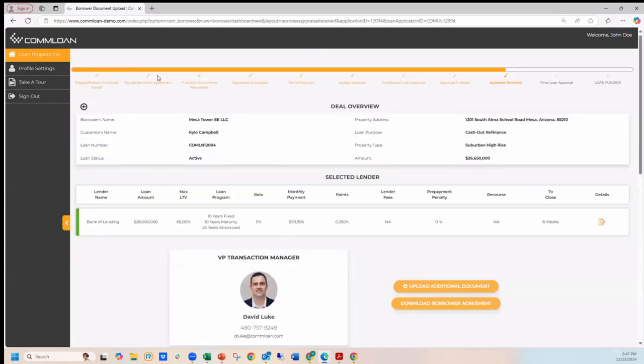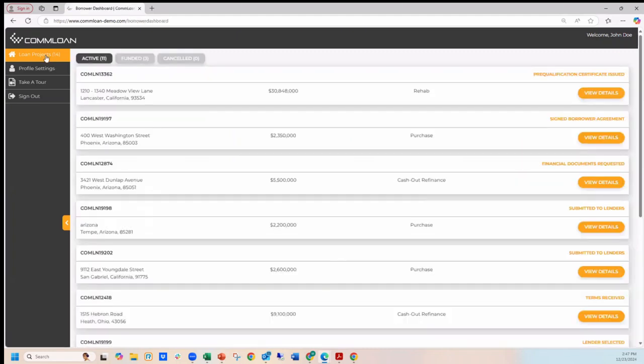Throughout the process, the loan originator has visibility into the different stages the loan passes through, such as appraisal order to appraisal received. And, as you can see, the loan is moving through the various milestones until the loan ultimately funds. So that's a basic overview of the functionality of the borrower portal, where the borrower can also update their profile settings, take a tour of the tools, and sign out.